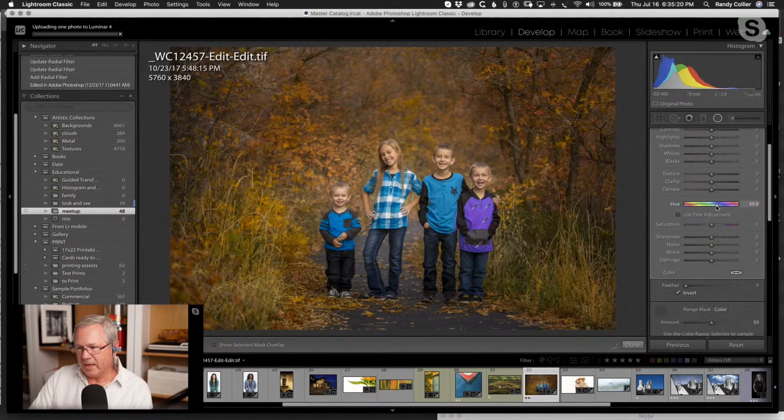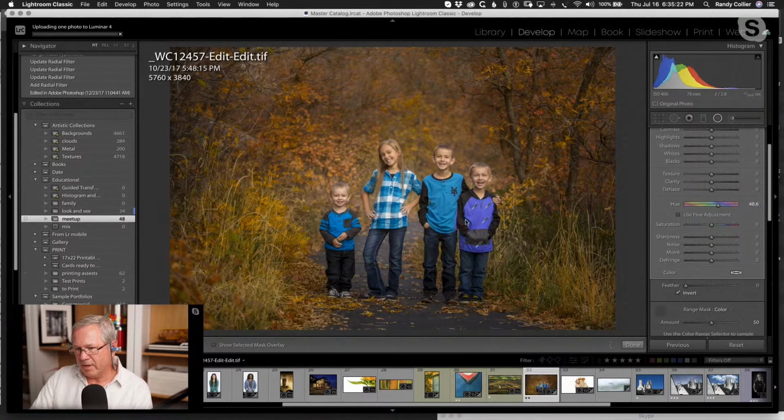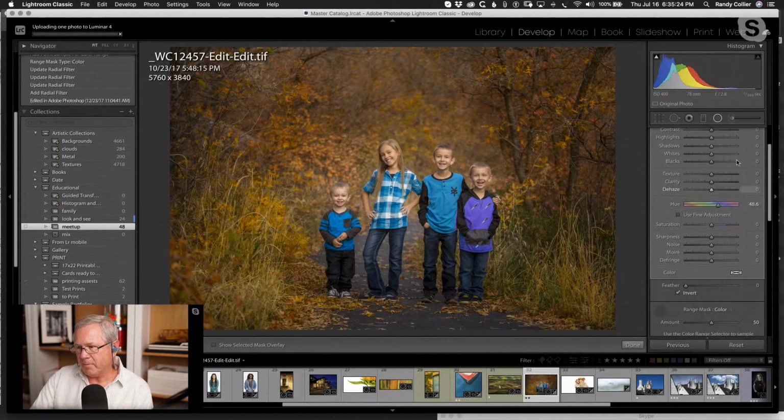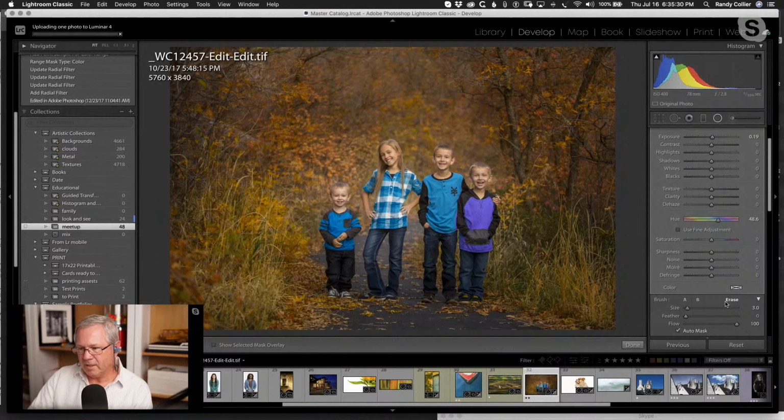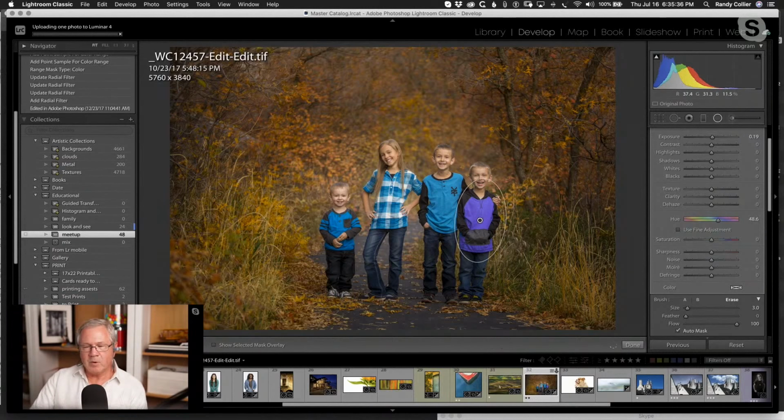So if you got a little spillover, like we have a little spillover right here, we can always come up and grab a brush in this tool and use the erase feature down here, and we can just kind of come in and slide through there and erase it off of that. Pretty cool. It works pretty simple, but it's pretty effective.